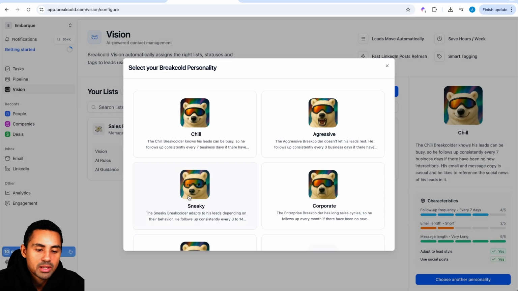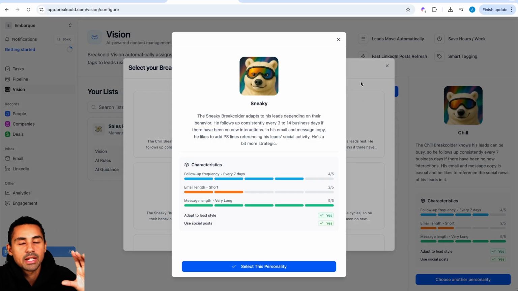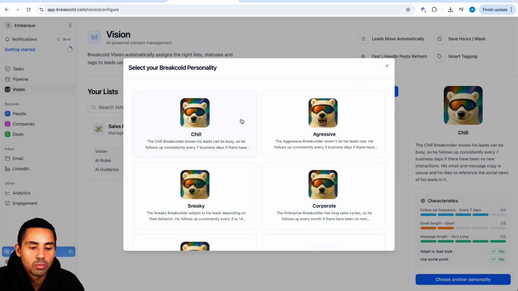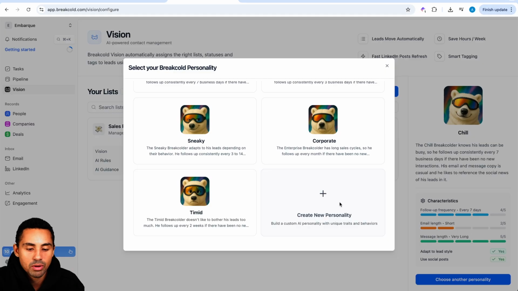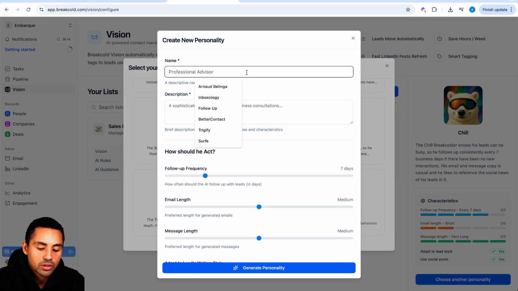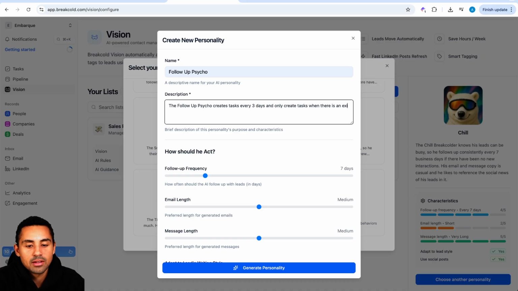And so this will determine the frequency of your task creation and many other things, like how the AI suggested messages are generated, etc. So typically people will just pick one, or you can just create your own personality. The setup is pretty simple, so let's do one together. So we're just gonna call it follow-up psycho, and from there we're gonna say the follow-up psycho creates a task every 3 days and only creates a task when there is an existing thread with its leads.